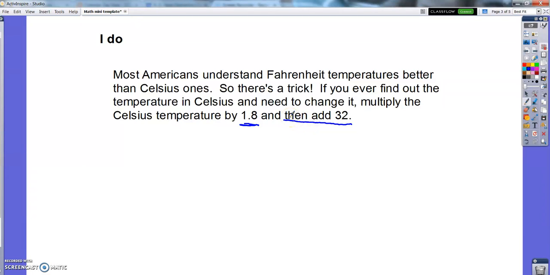So let's write an expression first that shows me how to change the Celsius temperature into Fahrenheit. Let's read it again. If you ever find out the temperature in Celsius and need to change it, multiply the Celsius temperature by 1 8/10, then add 32. You'll notice we don't know the Celsius temperature. So that's going to be an unknown that I'll probably make c. That's an unknown value. So I'm going to multiply the Celsius temperature by 1 8/10 and then add 32.